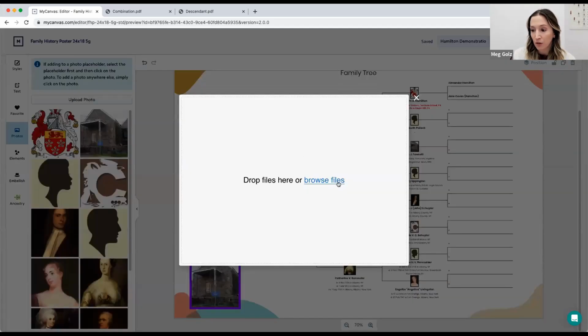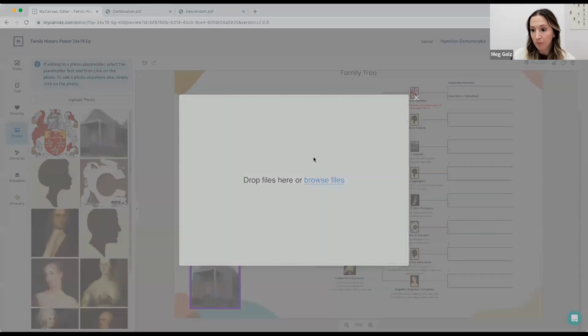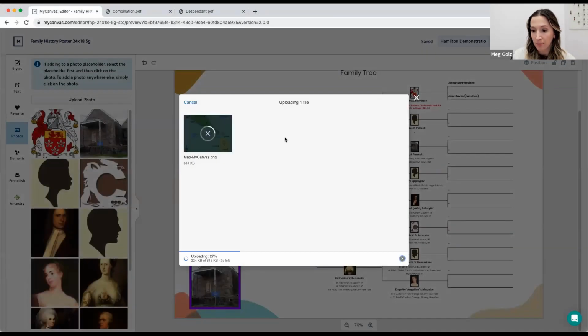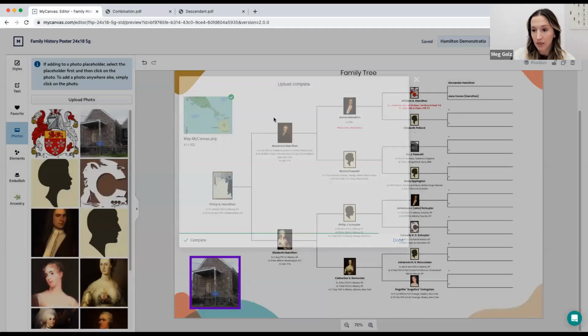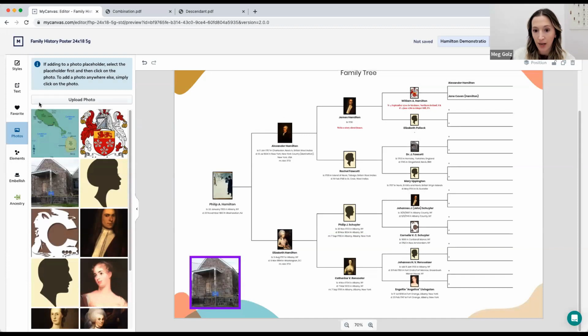And then you will look for the file on your device. And I see it here. It's labeled as map, and I'm going to select it so that it uploads. And I can see that it's been added to my photo library.